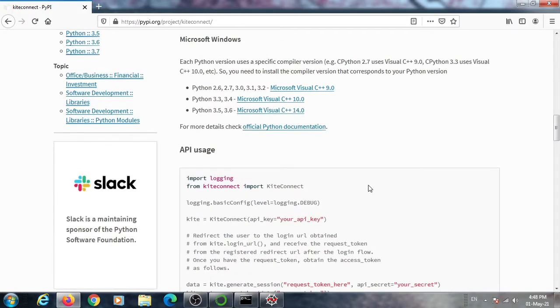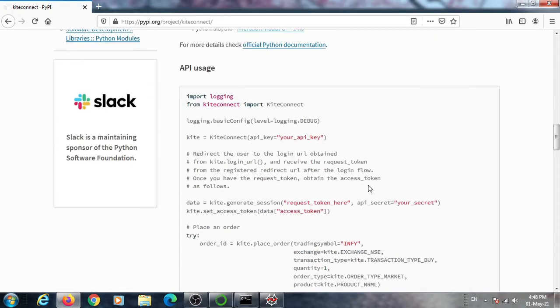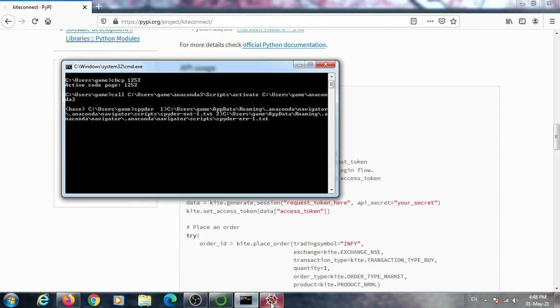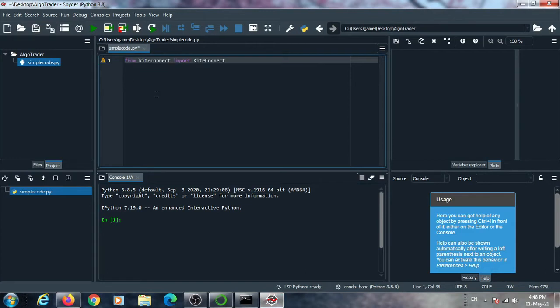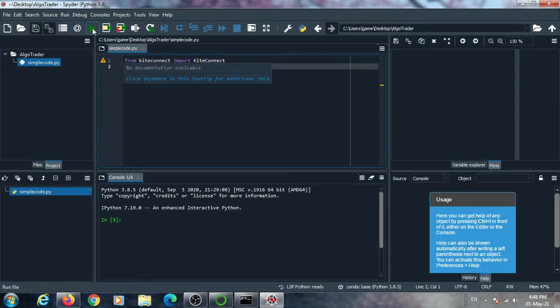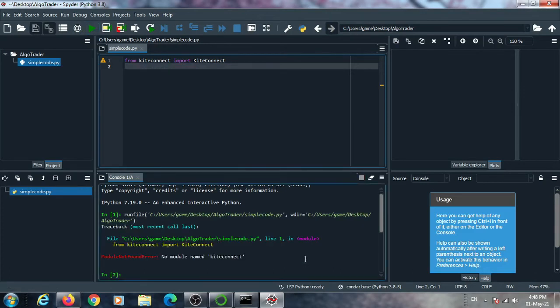This is the API usage and documentation. We will discuss it later. Now copy this line to here. You may type it manually: from kiteconnect import KiteConnect. Save the file and run it. So one error message is there: Kiteconnect module not found, because we still did not install the Kiteconnect module.